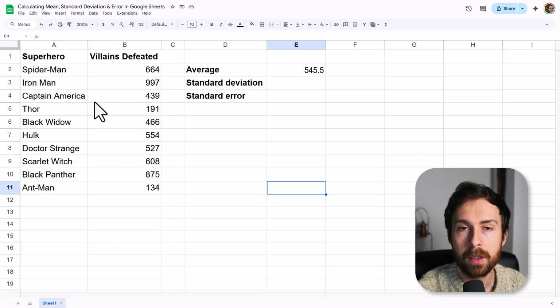Now, why is that important? It's important because the formula for standard deviation differs very slightly depending on whether you want to calculate it for the sample or the population.